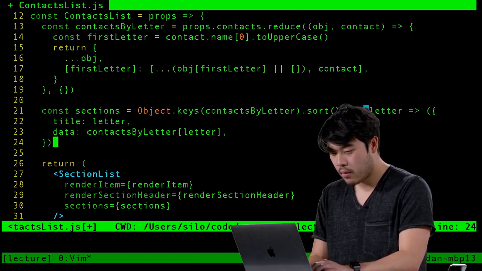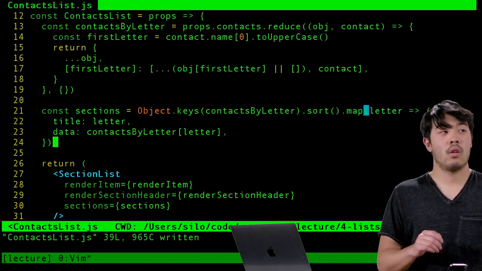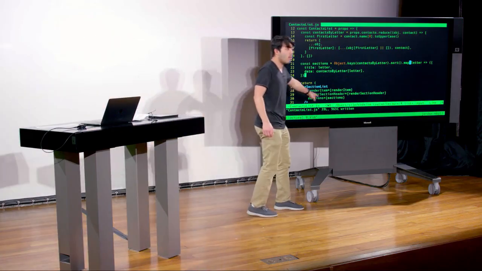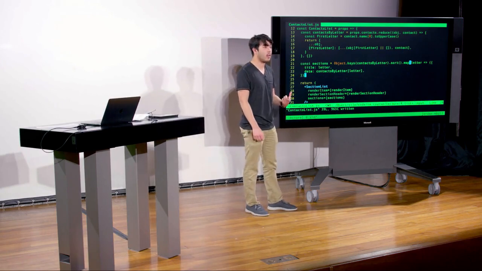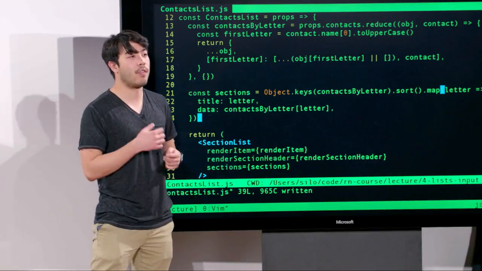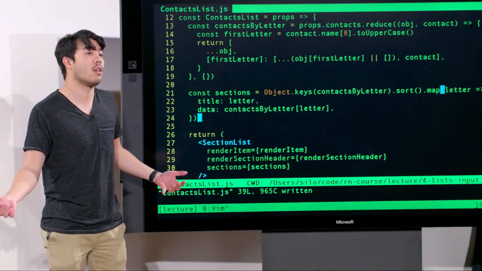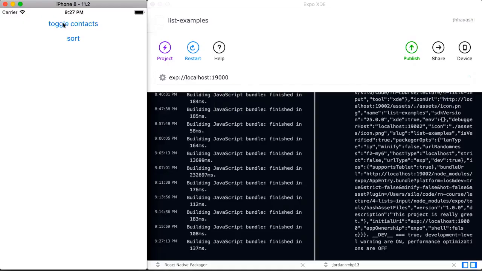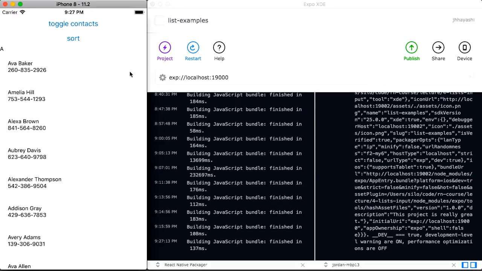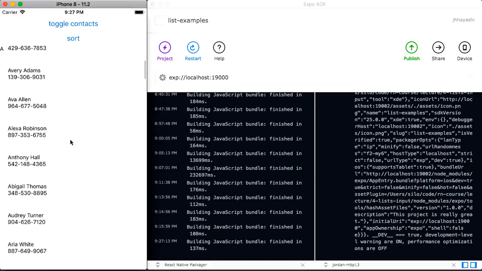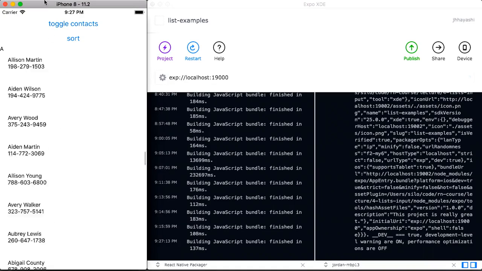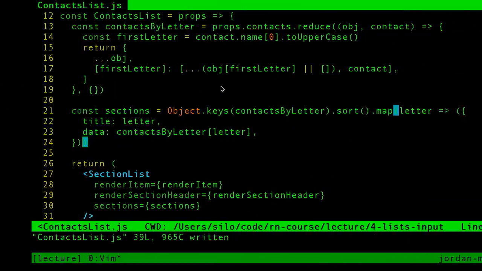And I'm missing. So in theory, now we have sections which looks like an array, where for each array we have an object where the title is the first letter of every single contact in its data array. And the data array, of course, is all of those contacts. And so now the moment of truth, when we toggle the contacts, we see A followed by a bunch of people whose first name begins with an A. And since there are 1,000 of them, there might be a lot of these. And let's actually simplify this.